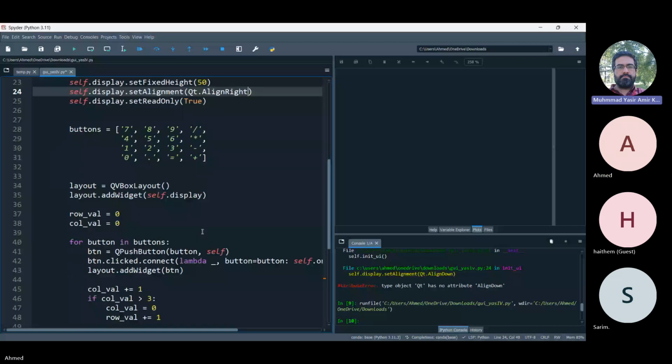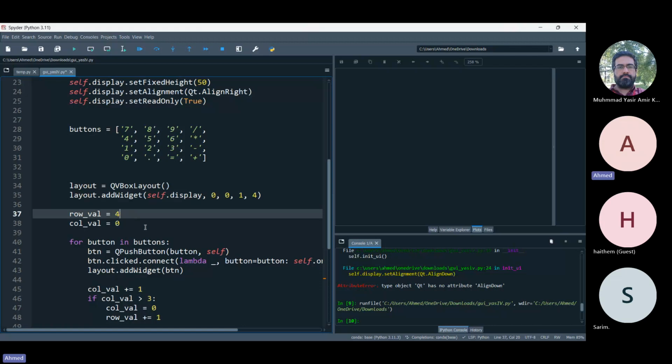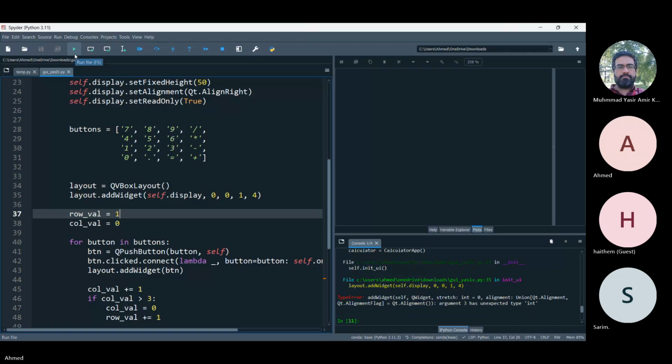Okay, now, what would you do if I want you to arrange these buttons in the form of a matrix? What change would you do, and that would give me the result? I would change the columns. Okay, do it and let's see. That didn't work. Okay, that did not work.